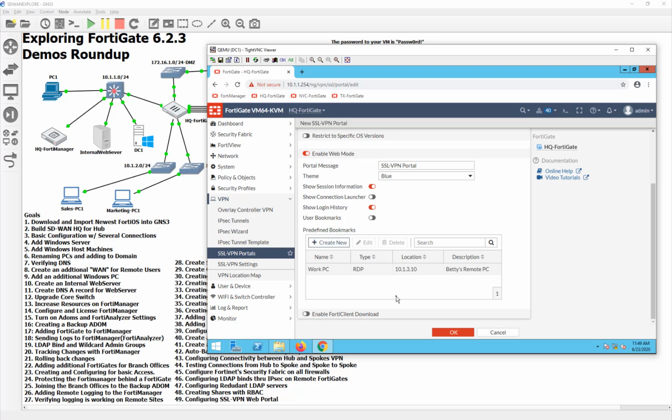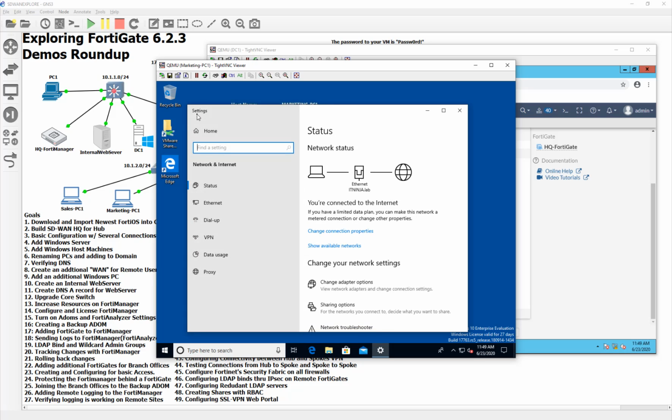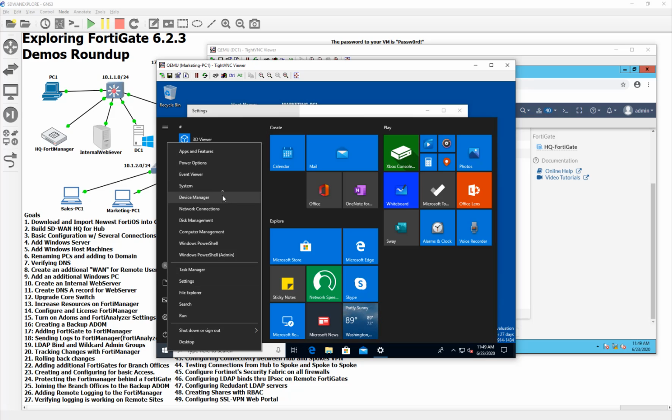Okay, now we need to go onto her PC if I remember right, and we do need to turn on remote desktop. So if I can remember how to do it, I'm going to go over here to System.